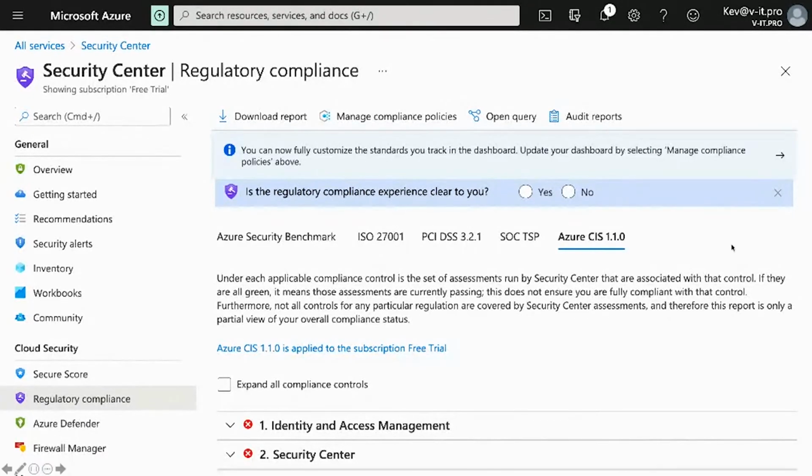I can see down at the bottom here that I've got some problems in identity and access management and security and the Security Center. Let's highlight a couple of things that might be important, and the first one is this one here. If you're running the Azure Security Center and analyzing against CIS, you're analyzing against the CIS benchmark 1.1.0. Now, the current release of the CIS benchmark for Azure is 1.3.0. So that might be a problem.